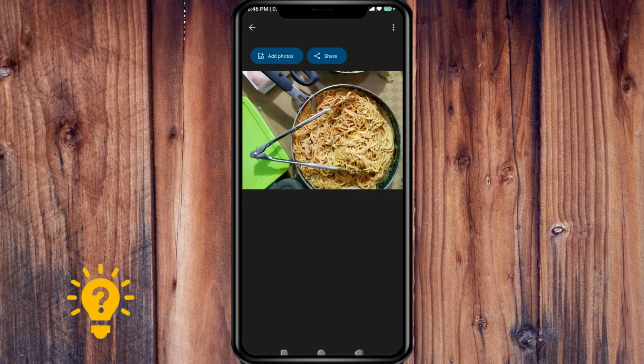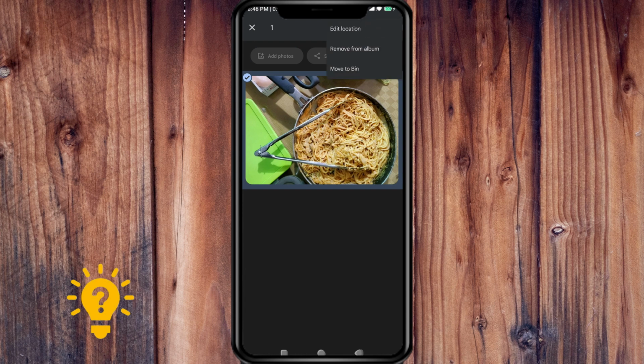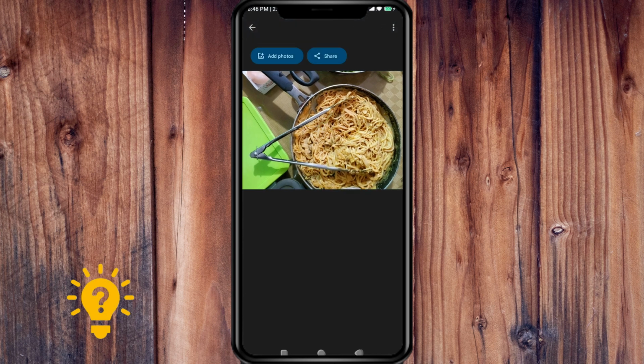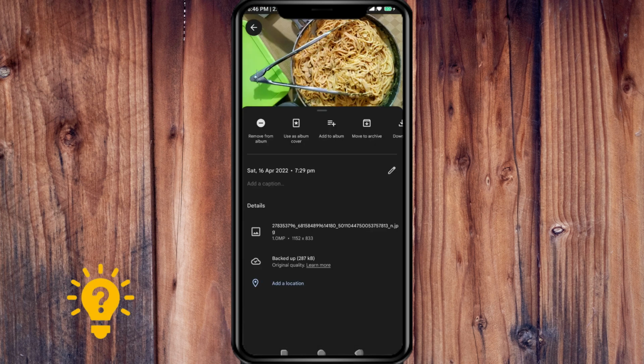Now, press the three dots on the upper right corner. Then press Select. Then press Download. Now, it's already downloading. So that's it.